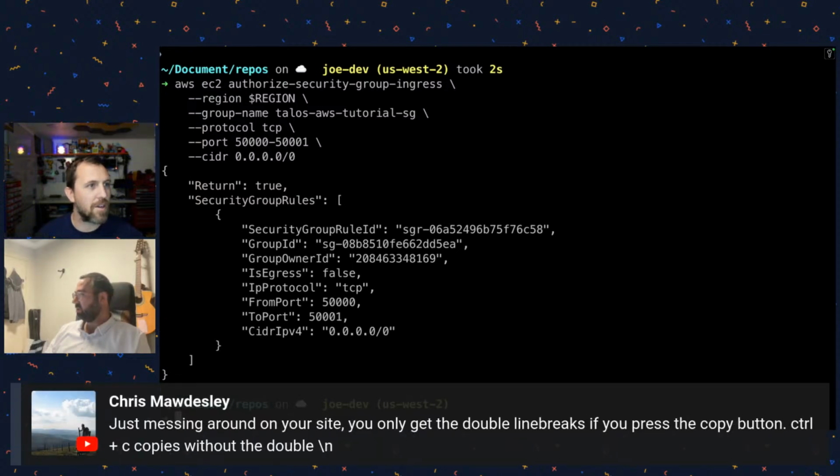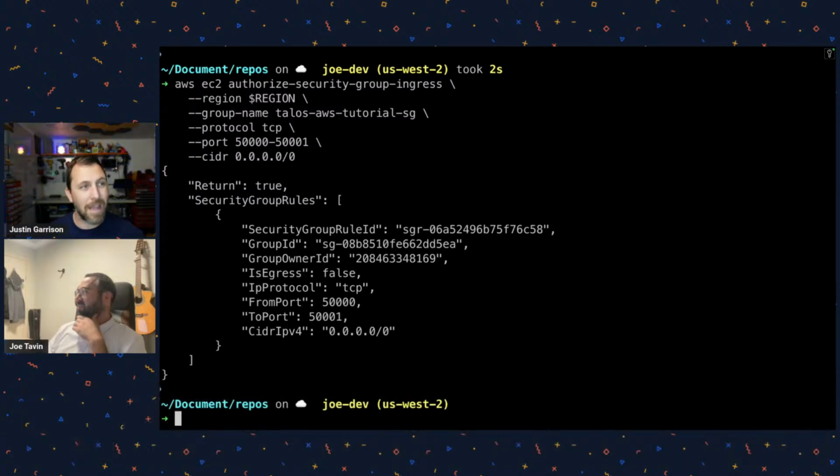I think Chris may have solved our problem here. Chris, mess around on the site. If you hit the copy button in the little window, it gets the double line breaks. But if you highlight and Control C, it doesn't happen. Okay, so maybe we have something. There might be a config problem with that copy button, or there might be different renderers for the code blocks. There's an alternative renderer, and I'll try that in a local dev environment and see if that happens for me.